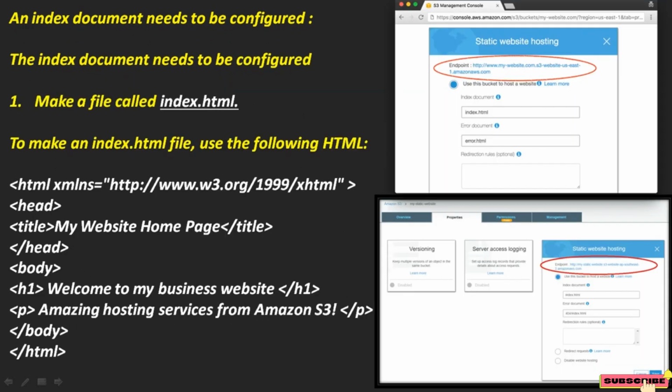So an index document needs to be configured. What are the steps we need to discuss? The index document, for example index.html, is what you enter when you enable static website hosting. As soon as you enable the static website hosting for the bucket, upload an HTML file with this index document name. Make a file called index.html. To make an index.html file, use the basic HTML code: the html tag, head part, body part, an h1 heading, a paragraph tag, and then close the body and the html tag.